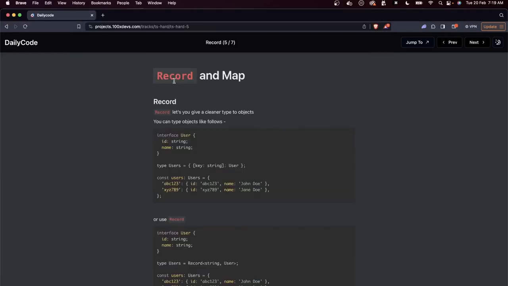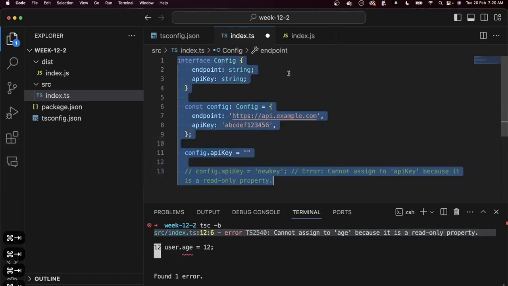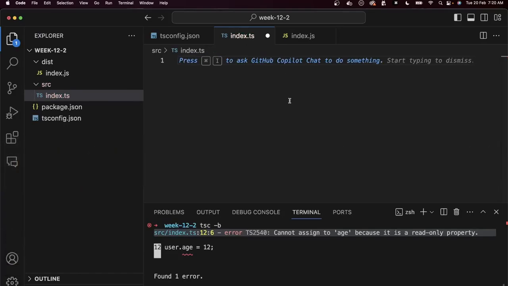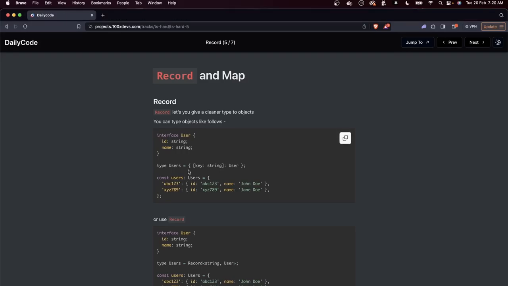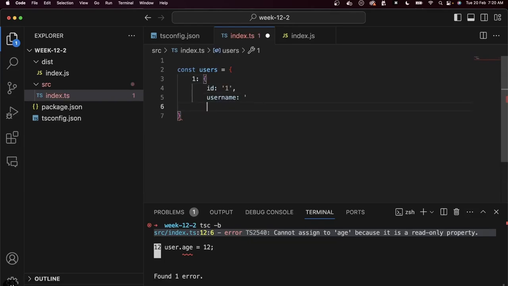Next up, we're discussing records and map, which are just an easier way to deal with objects, or maybe a cleaner way, maybe not easier. Let's understand how you create objects in TypeScript first. Let's say I want you to create an object that looks something like this, a users object, which has a key, which is the user's ID, and then a value, which has their ID again and a name. So how would you create it? It would be something like this. Users equal to user with ID 1 has ID 1 and username Harkirat.